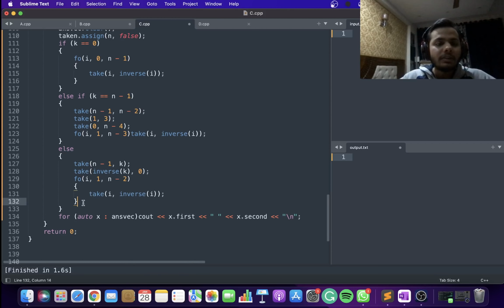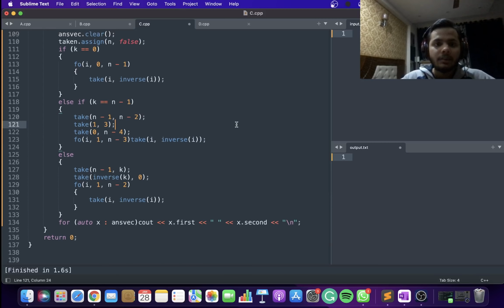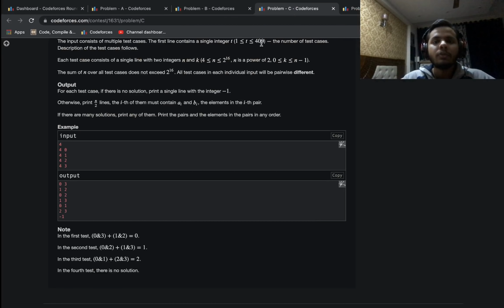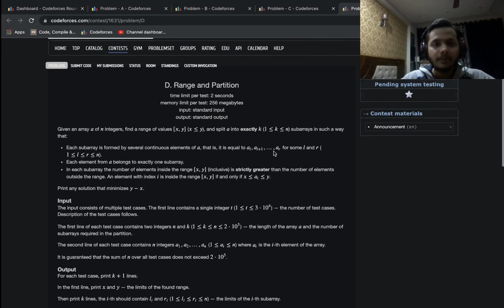And yeah, so this is the case when k is not equal to n minus 1. If k is equal to n minus 1, we first take n minus 1, n minus 2, then we take 1, 3, then we take 0, n minus 4, and then we iterate and take all the other complementary pairs, right? So yeah, I hope this makes sense to everyone. And if that is the case, let's move on to the last problem that we'll be discussing today.